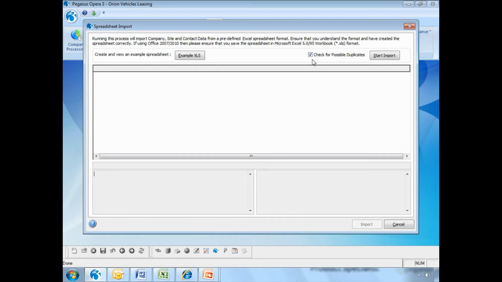This is quite a new enhancement. If you've ticked this option, you'll be presented with a list of possible company and contact duplicates before you physically import the data. You can then choose whether duplicates are to be approved or removed prior to import. This will help keep our contact data accurate.